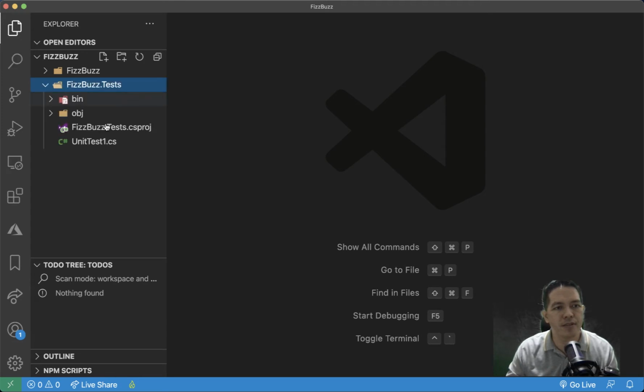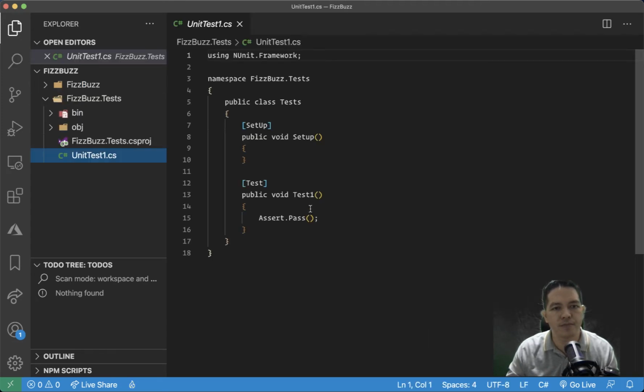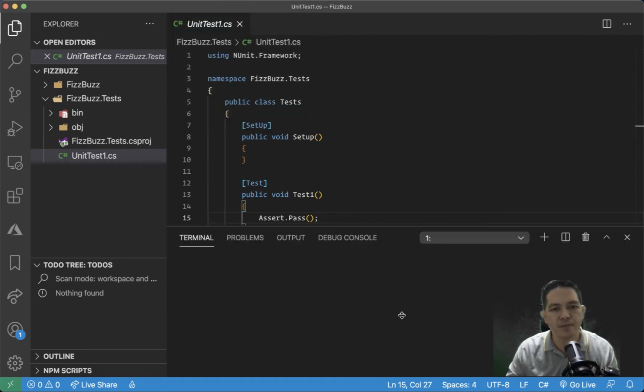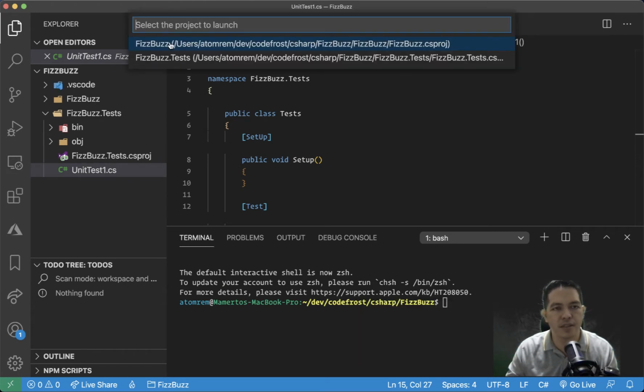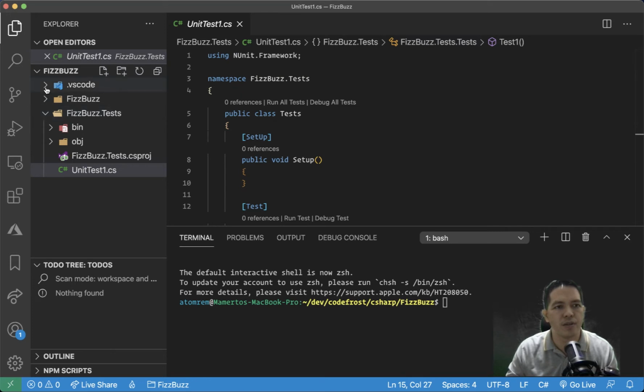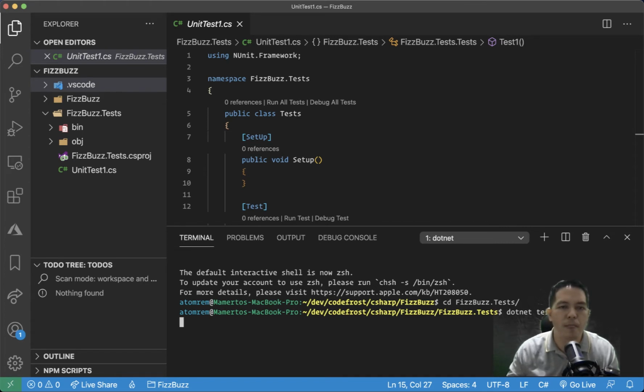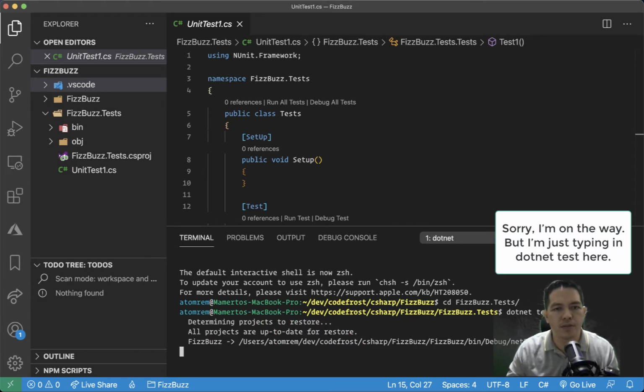Alright, as I mentioned, we have a sample unit test here that is always passing. We already saw that it passed, but let's open up a terminal here. If this pop-up shows up on your screen, just press yes. It's just asking which project you want to launch and how to launch it when you're debugging. We will use this later on. Okay, let's go inside FizzBuzz.test and run dotnet test. It should still pass.